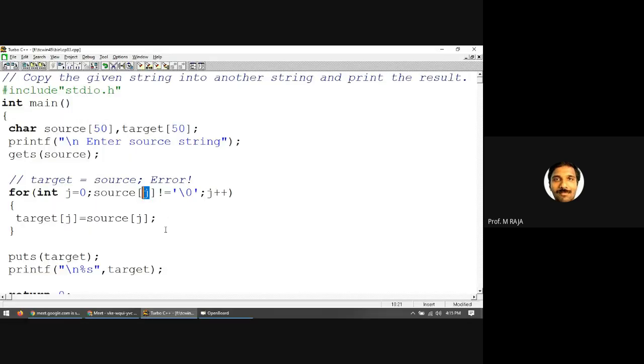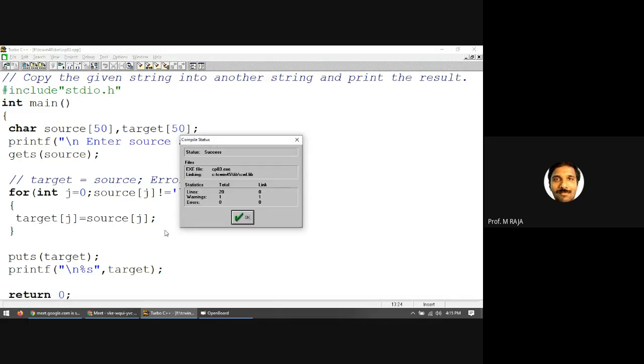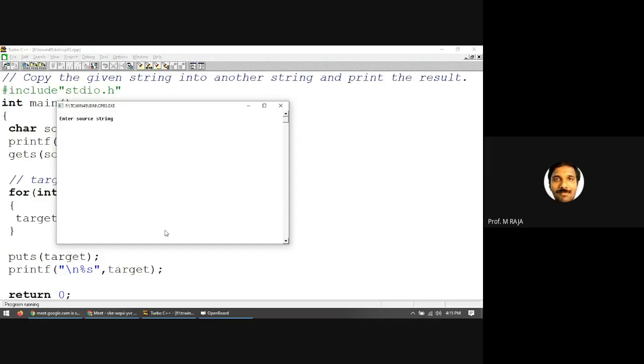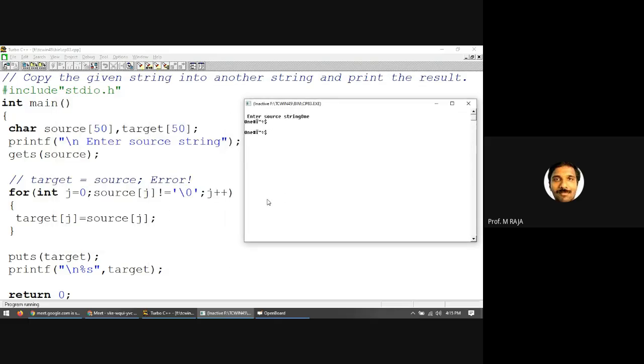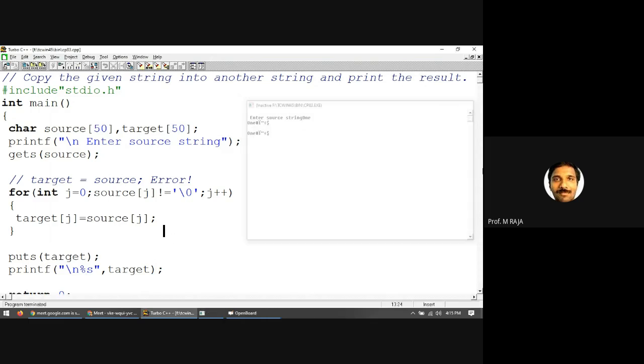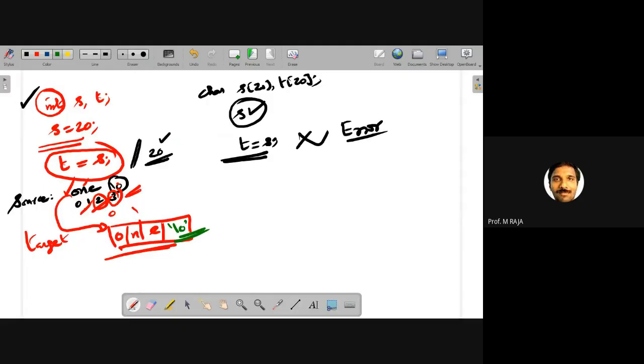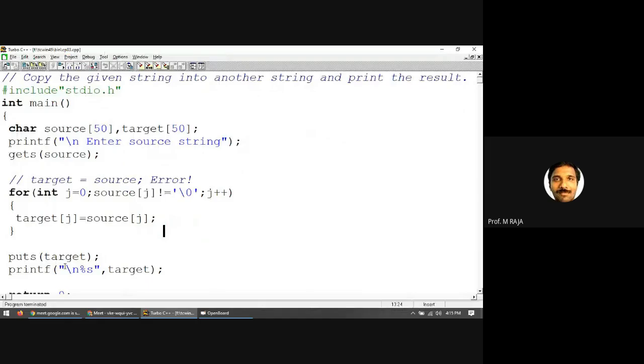the target array. Without that, let's check in this compiler. Control F9. Enter the source string, say "one". The source string is "one". What about the target? We have used puts target, then printf with target. Since the last character in the target array has not been set to null, that is a problem.